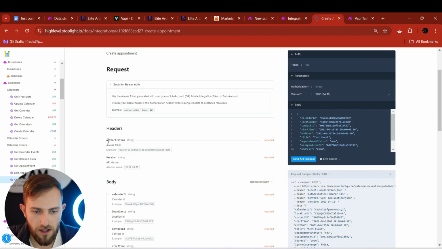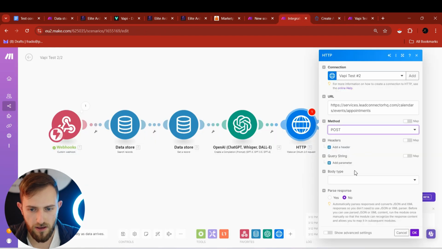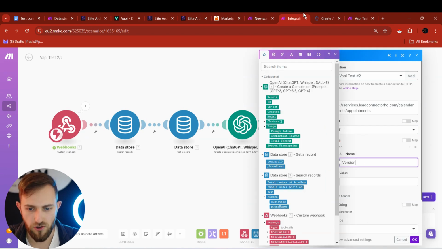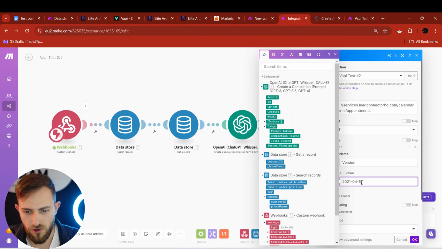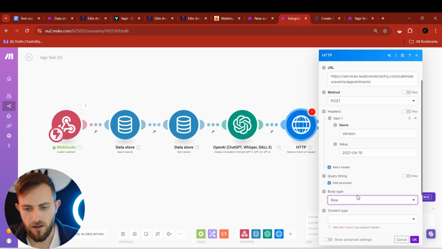Now headers. There are 2 required headers. One is the authorization, but in my understanding, we do not need the authorization now because we have already connected, which is what we just did with the HTTP module. The other header that we need is version. So we click on that header, go to name, and drop version over here. Then we take the only allowed value that we have, copy that, go back here, and in the value we just drop it there, and that's pretty much it. Now we go down to body type.